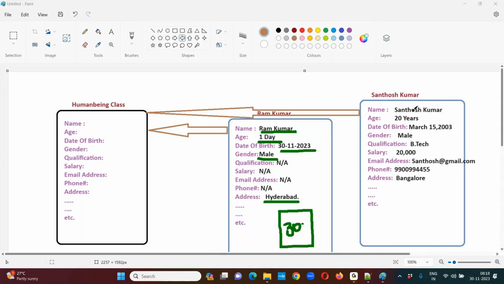When you go to Santosh Kumar, we have more values: name, age, date of birth, gender, and the qualification, salary, email address, phone, and the address also. How many values are available? Nine values. So to store those nine values, we need 50 bytes of memory. So more memory will be allocated over here.